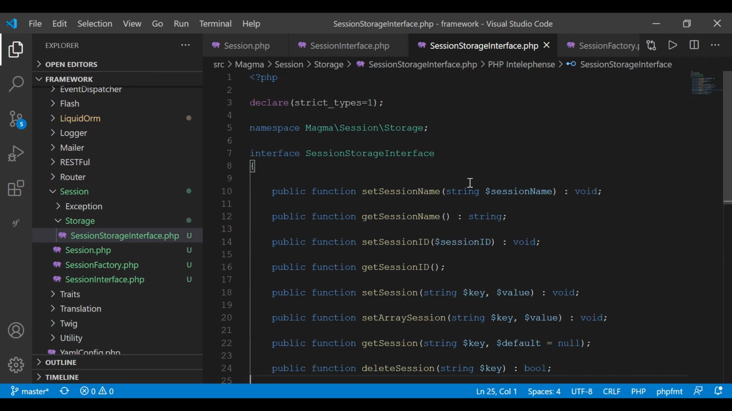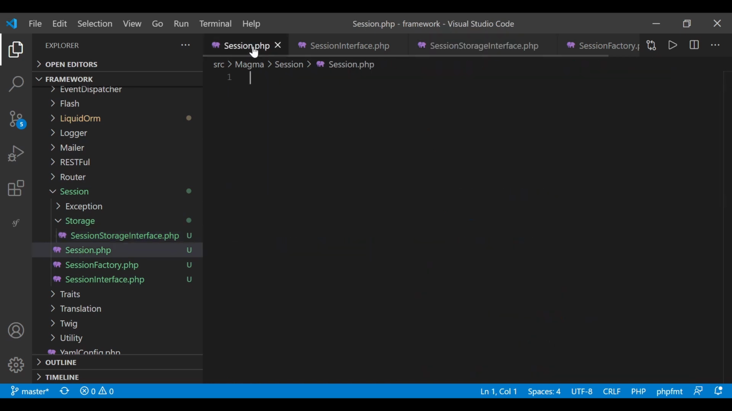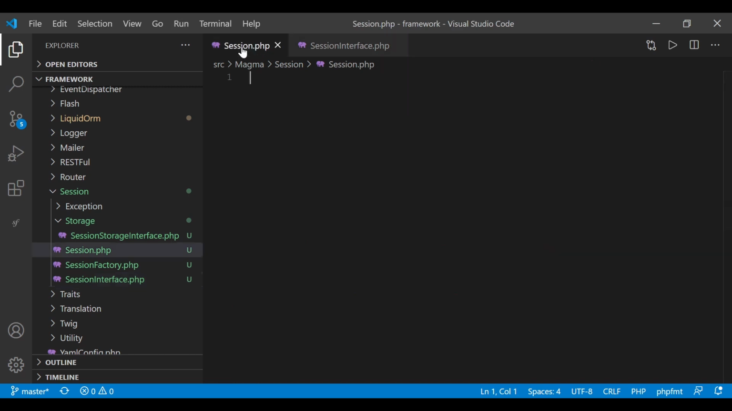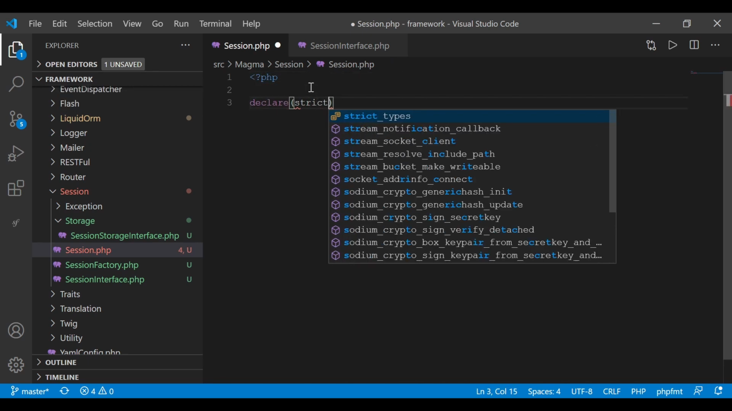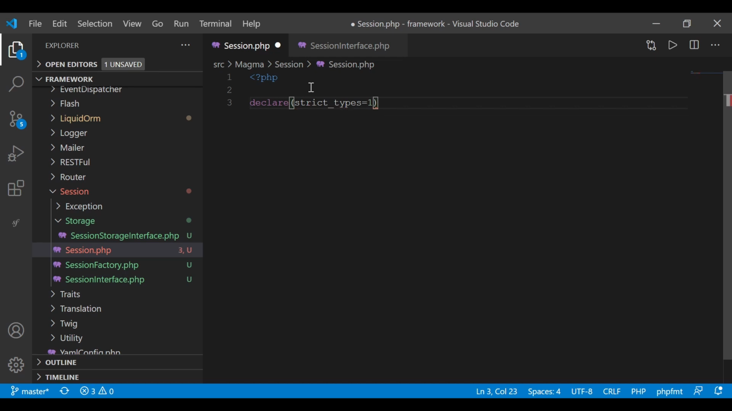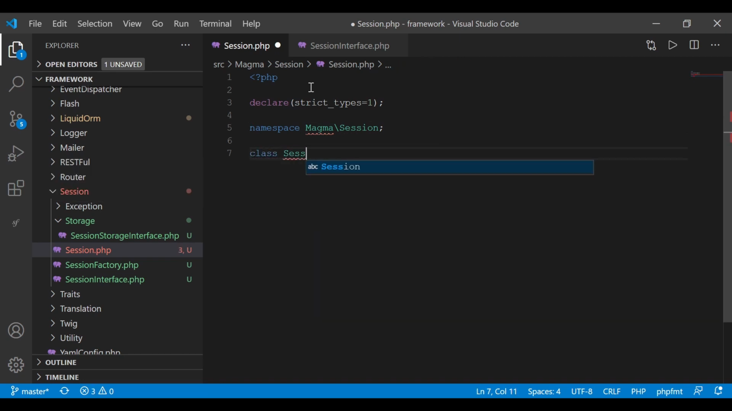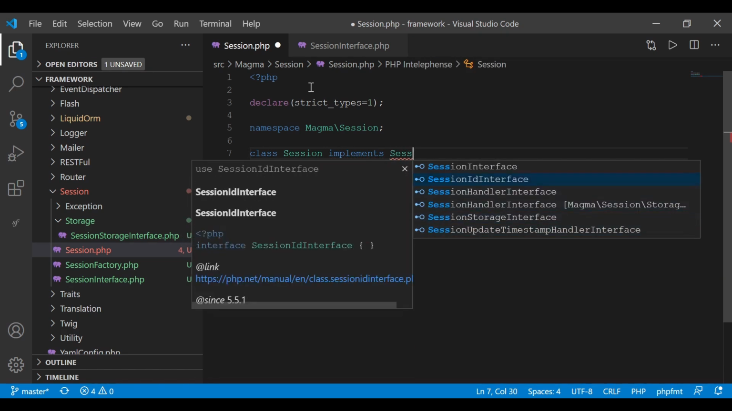So we should probably now start looking at creating our session class and start populating them. Let's just close some of these files for now. We've got our interface right there, so let's start putting these together. So we've got PHP declare strict types equal 1. We've got namespace, it's going to be Magma session. We've got a session which implements that session interface, which is right here.